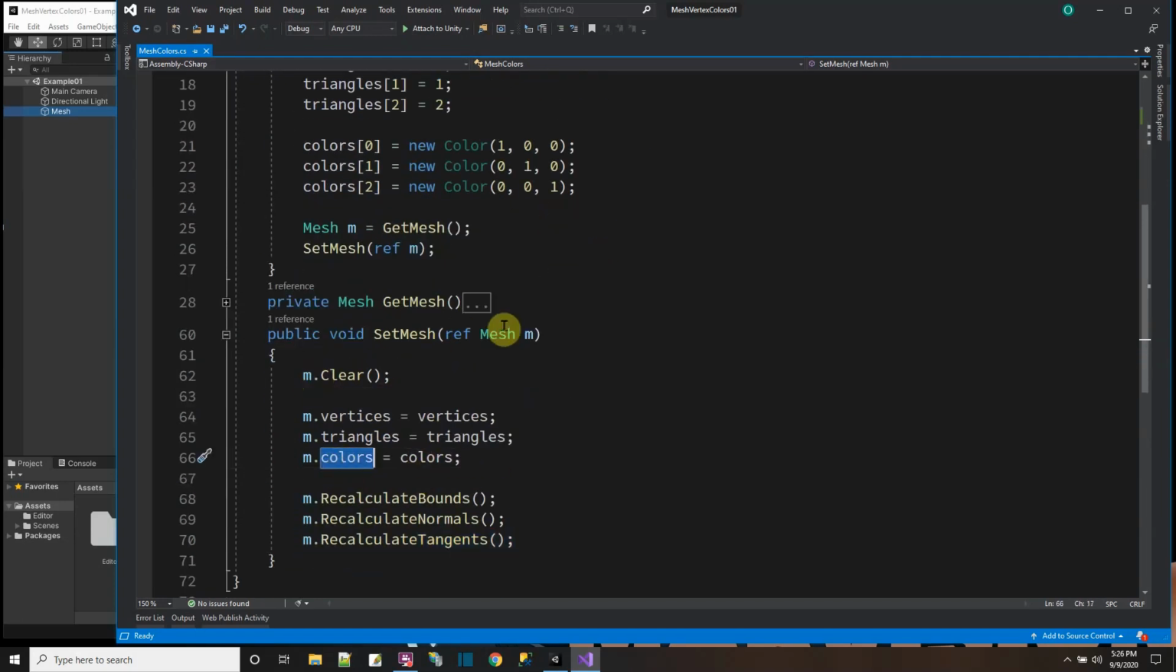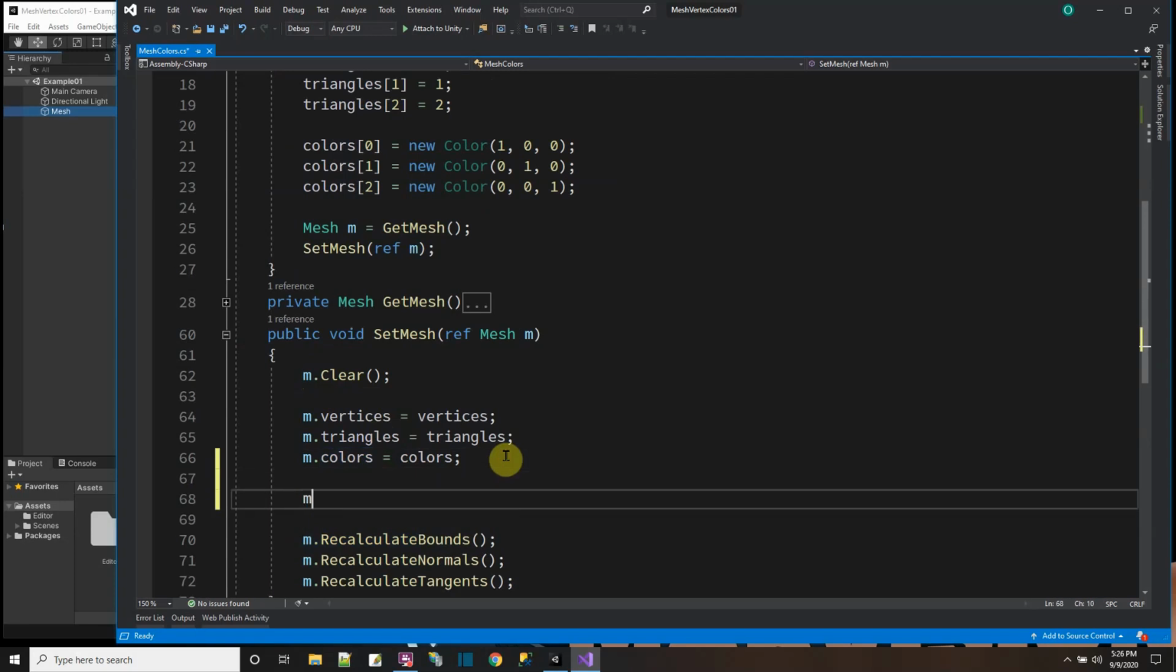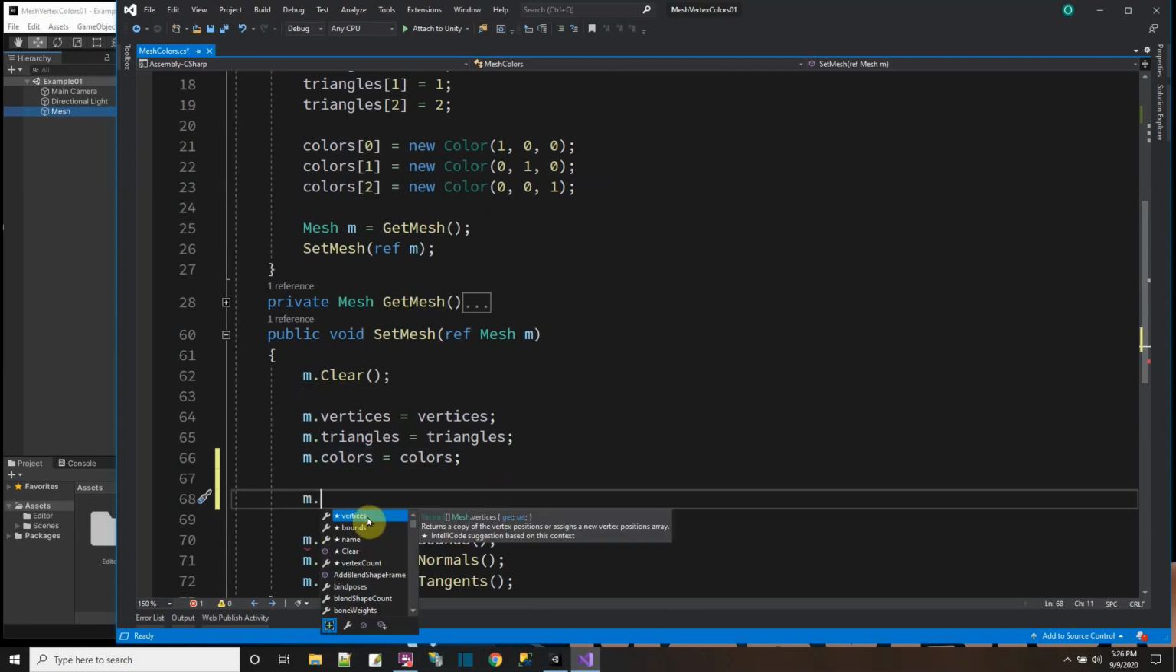So the mesh object, this M, has different arrays in here. M dot, there's the vertices, there's, let's see what else, there's colors, and there's colors 32. So if you wanted to do colors with the alpha value, so you could have transparency, you could use colors 32, and you set RGB and A for alpha. And there's normals in here too, I think, on the mesh object.